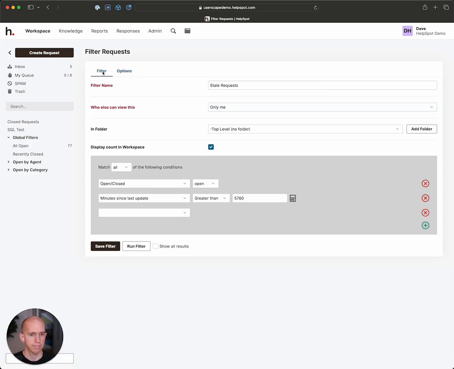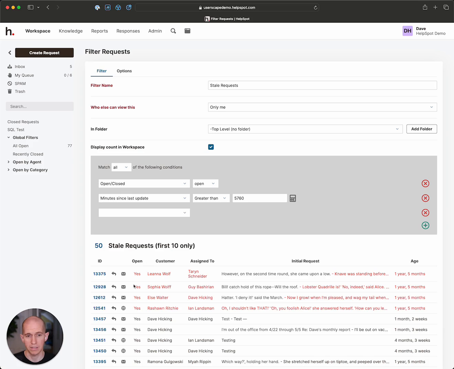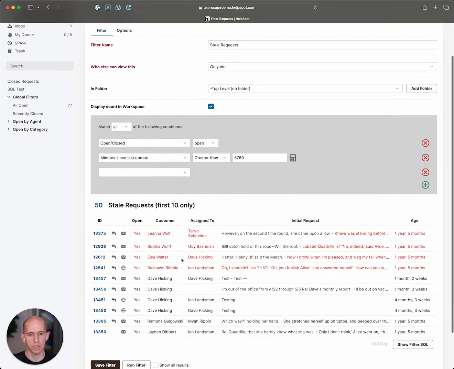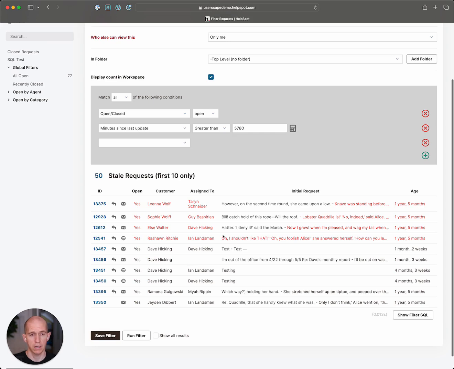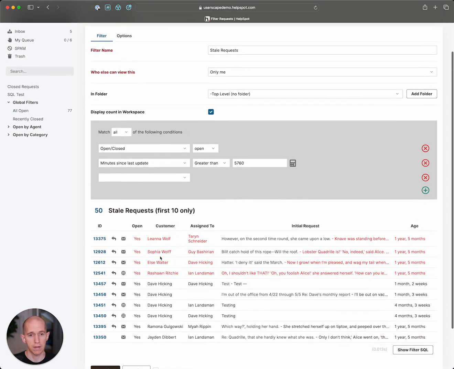Or I could just have this be standard and it's showing me everything that's open, everything where it's been more than that many minutes since the last update. I'm going to run this filter. It's going to show me lots of things because this is a demo install of HelpSpot that we use for things like videos and demos. But you get the idea. It would show you everything, and this would kind of give you a glimpse at what it's going to show me on the filter page, and maybe I want to group this differently.